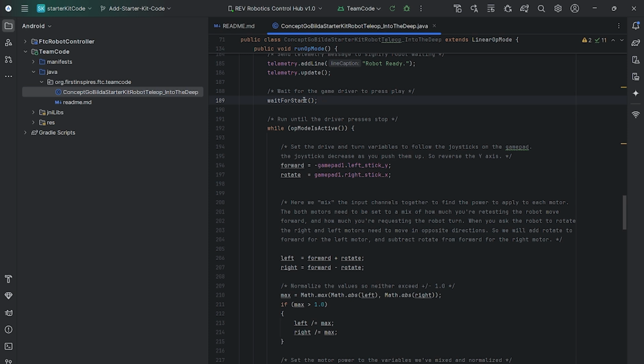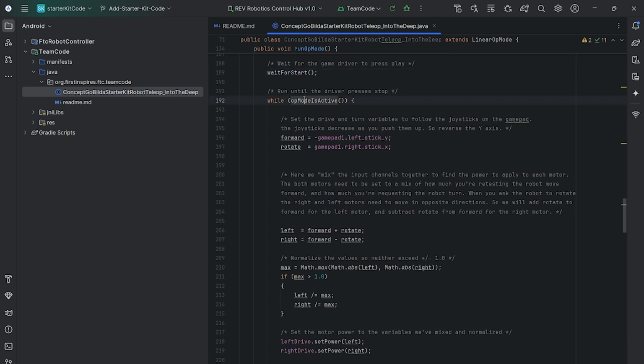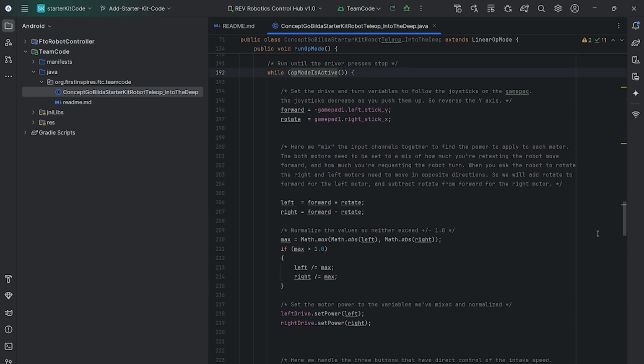Here, this is a section of code that says wait for start. This is where we really go into our code that continuously loops. So past wait for start, in while OP mode is active, this code here is going to continuously run through the entire time that you have the OP mode enabled.